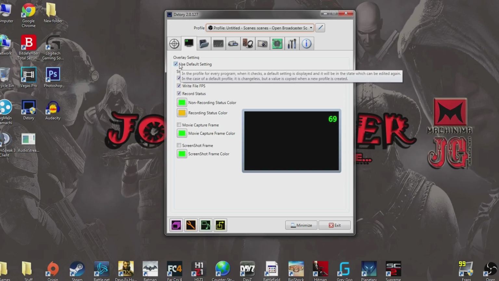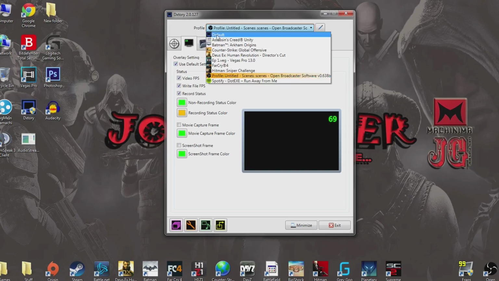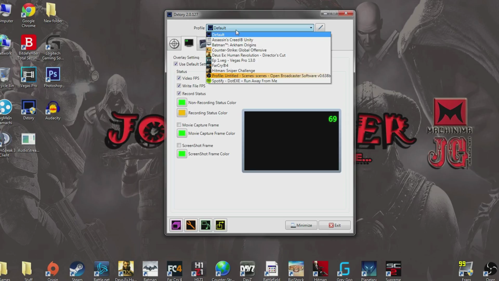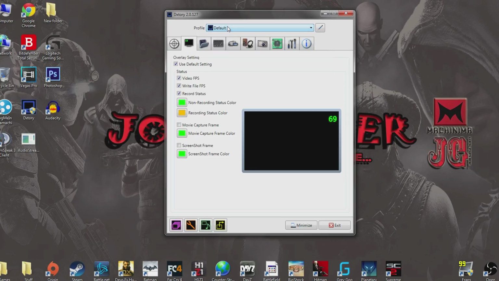So basically, just keep use default setting checked. Keep this on default up here, and then keep default set. What that's going to do is every single game that you run, it's going to automatically use your default settings. That way you don't have to repeatedly go in here and change it for every game that you play. So keep this checked off, and I like to keep these checked, which will show you your FPS and whether you're actually recording or not recording. And then leave these ones down here blank.